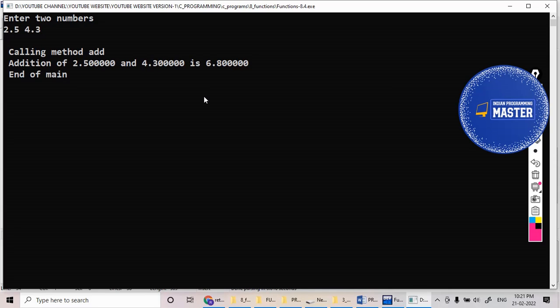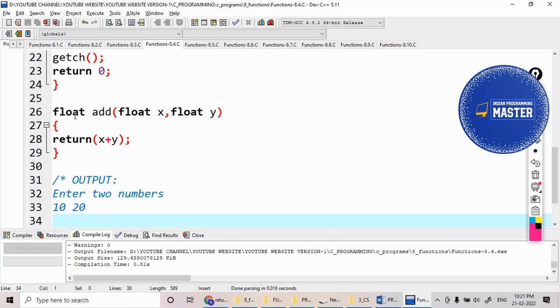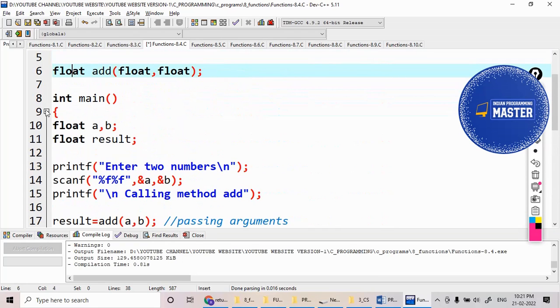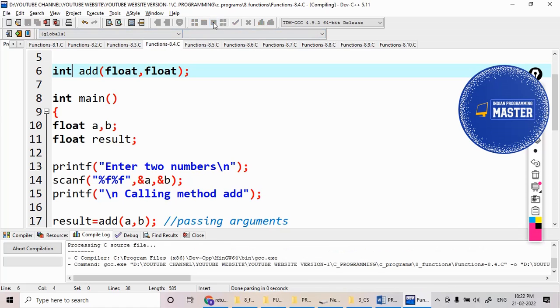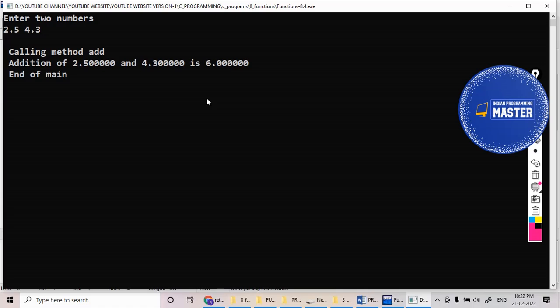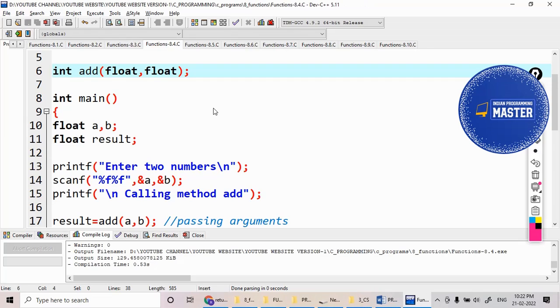But let's modify the return type and see how it will be printed. I write the return type as int. Okay, run the code now. So I'm giving 2.5 and 4.3. See, now instead of the result 6.8, it is taking only 6. Why? Because I specified here the return type as an integer.